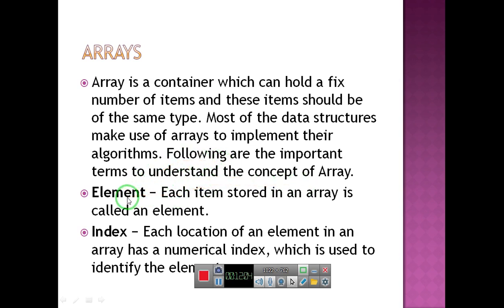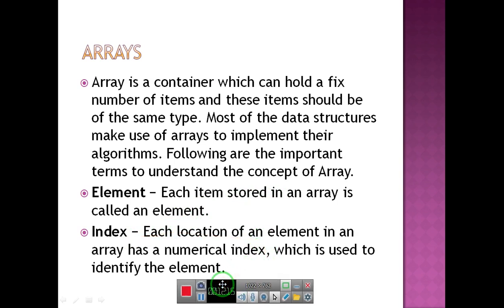Following are the important terms to understand the concept of an array. Element: each item stored in an array is called an element. Index: each location of an element in an array has a numerical index which is used to identify the element. So the first thing is we have data, and the second thing is the index, where that data is in the list. Clear? And the important point to tell you here is that our first element's index starts from 0 in an array.